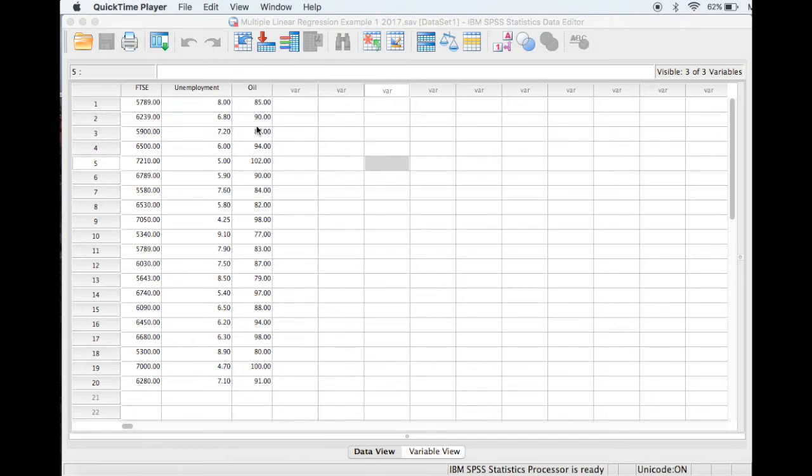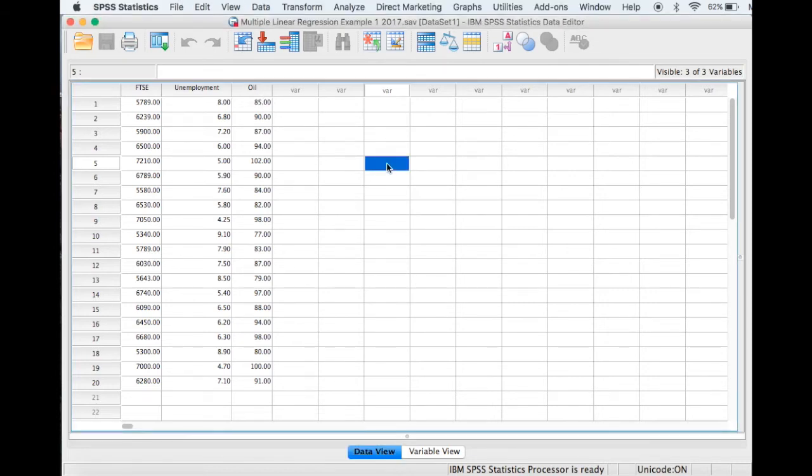The first thing I want to do is check the assumption of linearity. In multiple linear regression, we must have linearity between the dependent variable and all independent variables. So in this case, there must be a linear relationship between FTSE and unemployment, and FTSE and oil price. The way I will do this is by creating a matrix scatter plot.